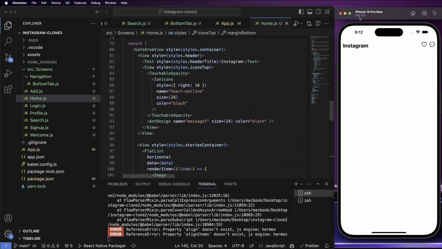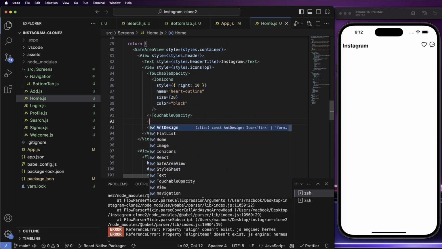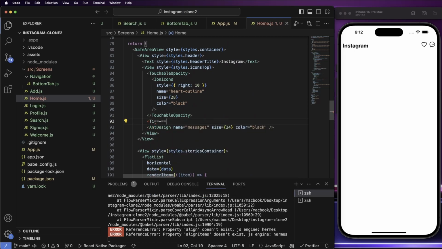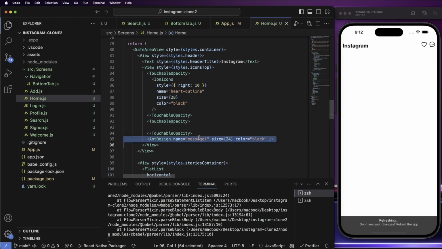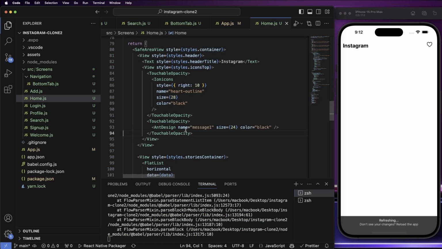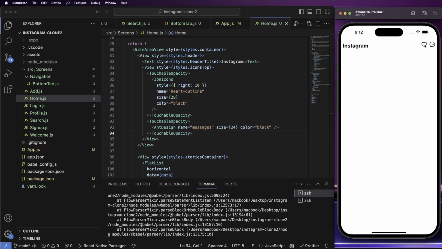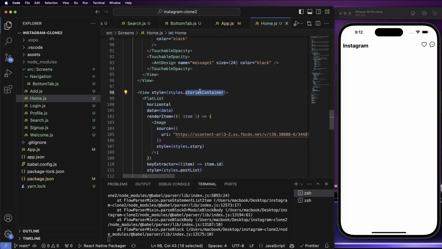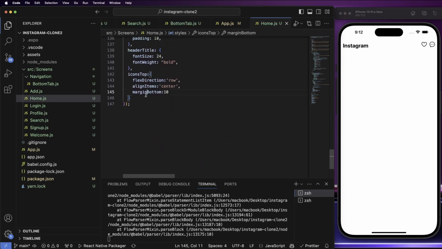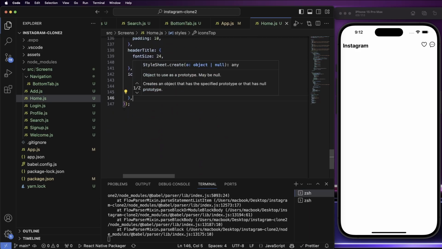We can't click on this one, so let's see what's wrong. We have to insert it in a touchable opacity. Oops. So we add a touchable opacity here. Just cut it here and paste it. So now we can click on both buttons. We're going to style the stories container. So let's come to the stories container here.